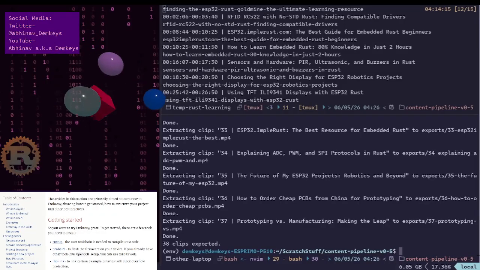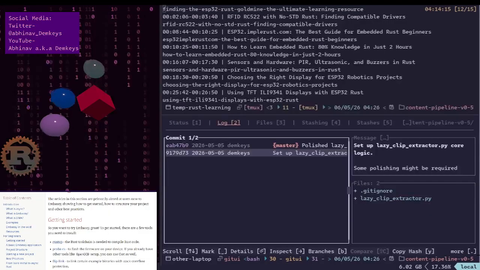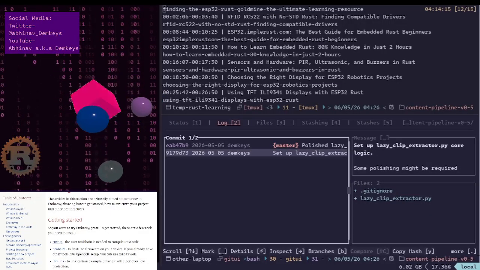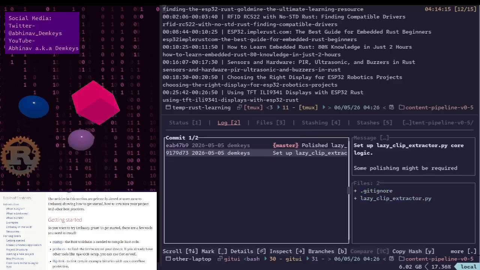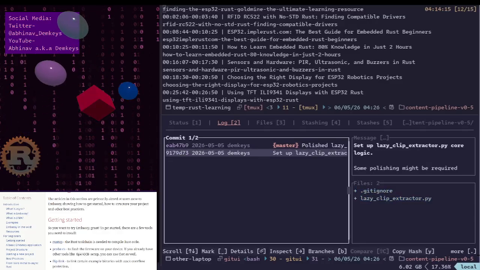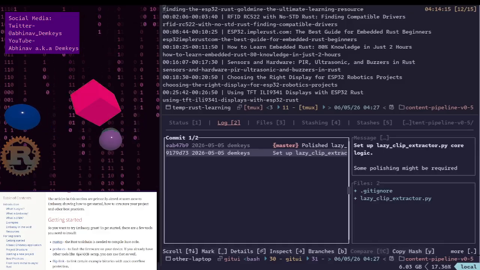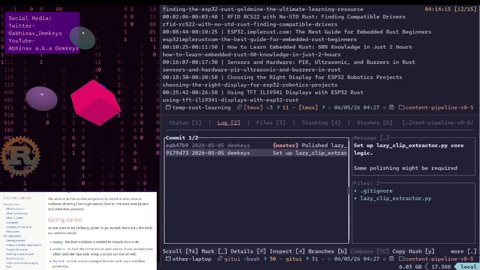Oh, the RTMP feed froze. Okay. I don't know what happened there. But yeah, this is the repo. I've started doing, wait, what is that key? I can't tell what that key is. Give me a sec.